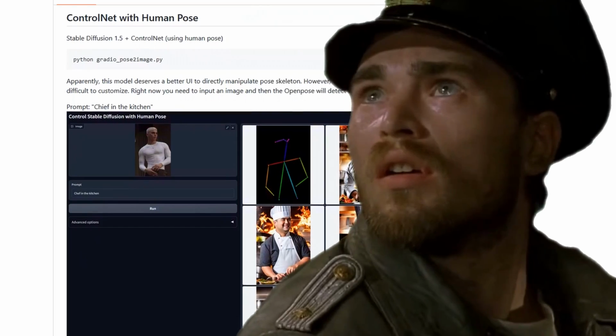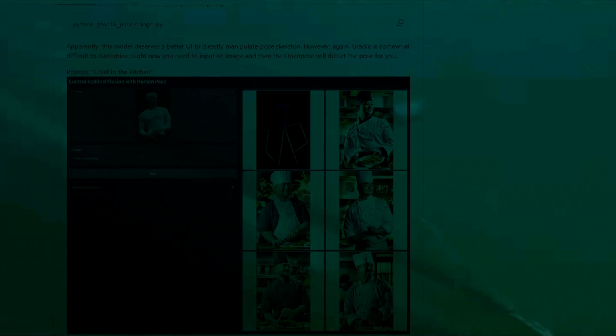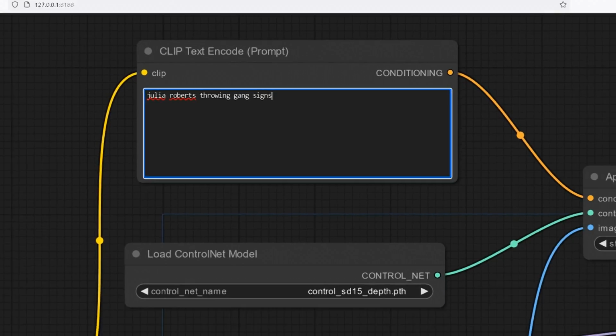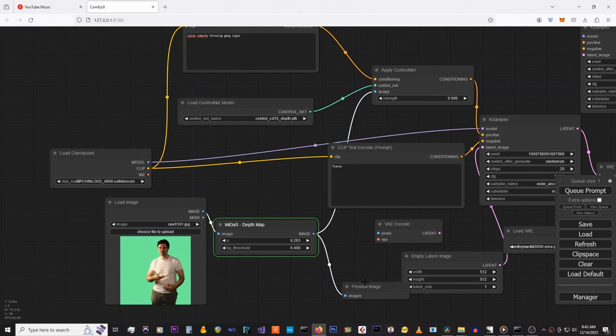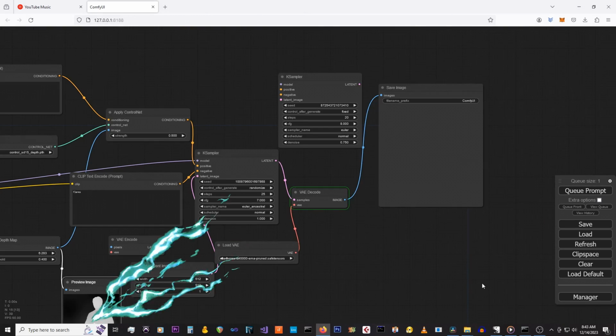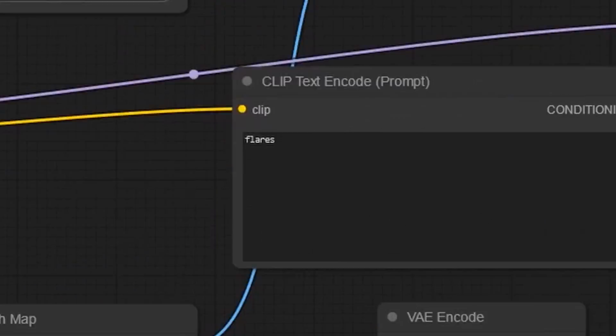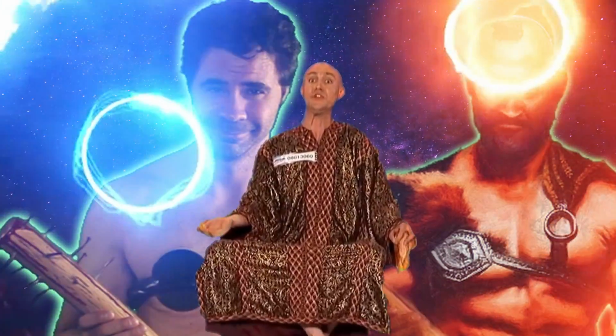So, if not OpenPose as our ControlNet, then that just leaves depth maps and maybe Canny. I usually use depth maps because it's just enough information to be able to diffuse into something else without being too rigid, and I set the strength in Comfy at half. ControlNets are about finding a balance between the original image and what you're trying to generate.